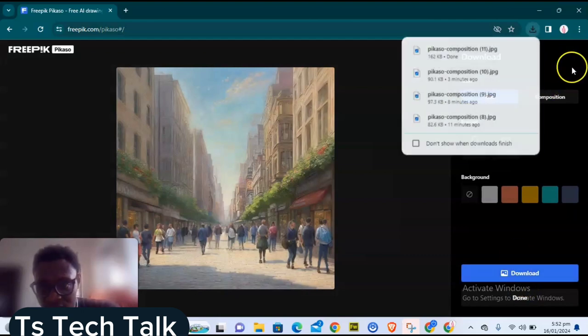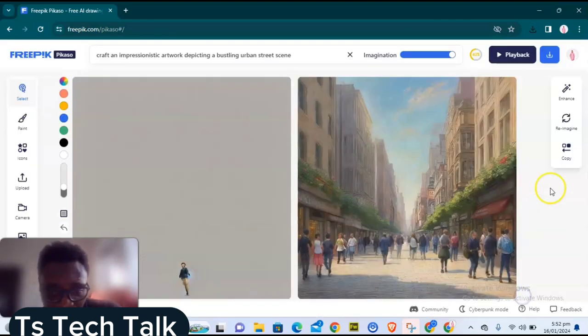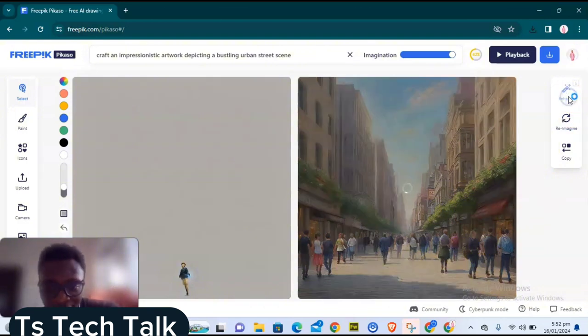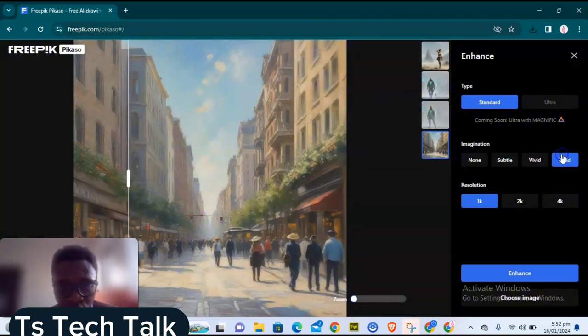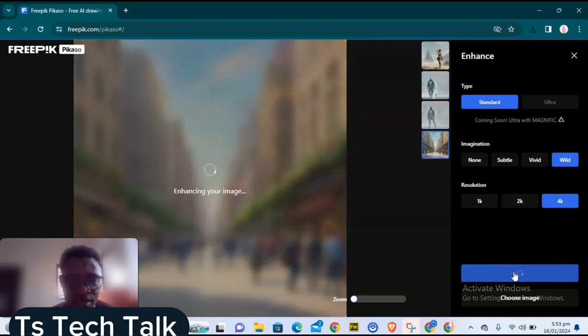I like it, but now the issue is this. I think I've gotten this city multiple times, so let me go ahead and enhance. And every time you enhance, it changes it entirely. So let me enhance and see the results that it's going to give us. Okay, it's even looking poor. Let me click on the settings and then do wide and do 4K and then enhance. So let's see if this gives us a better result. This should give us a better result than the previous one.